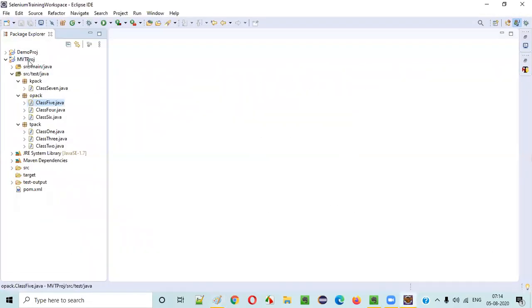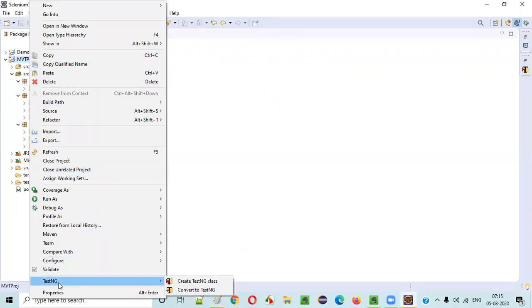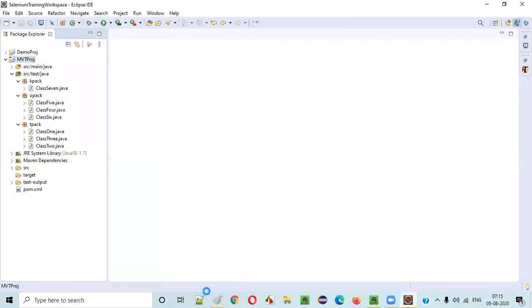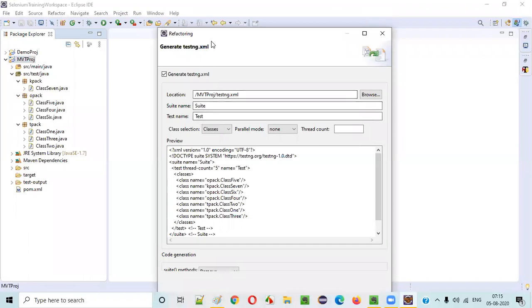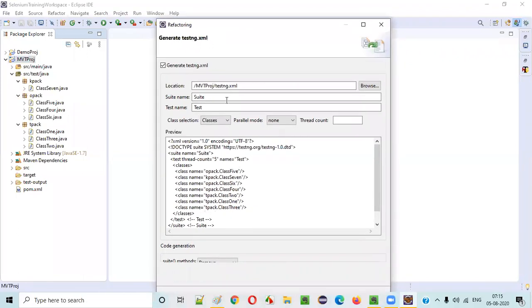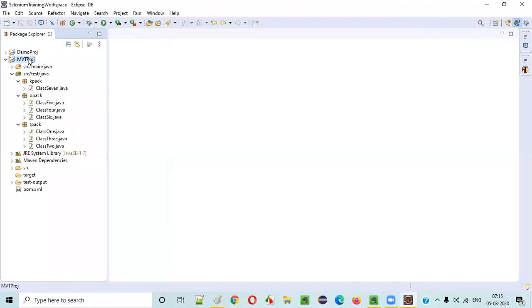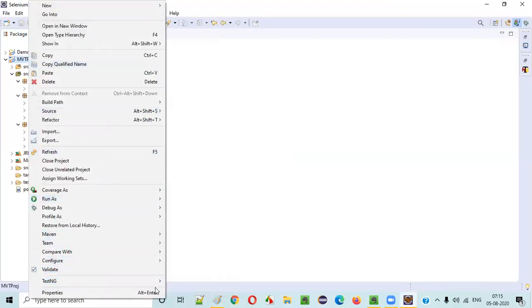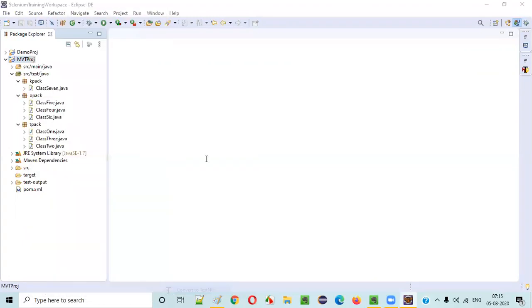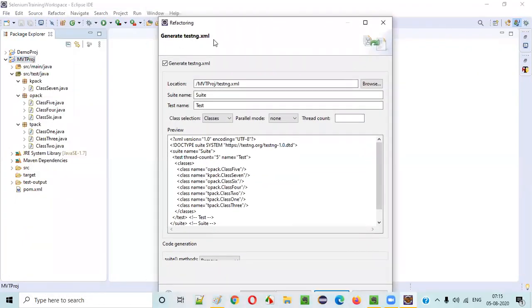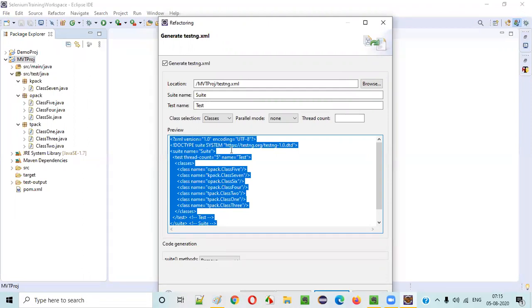Simple, guys, very simple. Right click on this project where all the classes are available. Just right click on the project name and go to TestNG. You can see this option TestNG, and then select this convert to TestNG option. When you do so, you'll get this dialog, generate testng.xml. Let me show you again. Right click on the project, select TestNG and select convert to TestNG. You'll get this generate testng.xml, and you'll see some XML content here. I will explain more about this part. Don't worry about this.